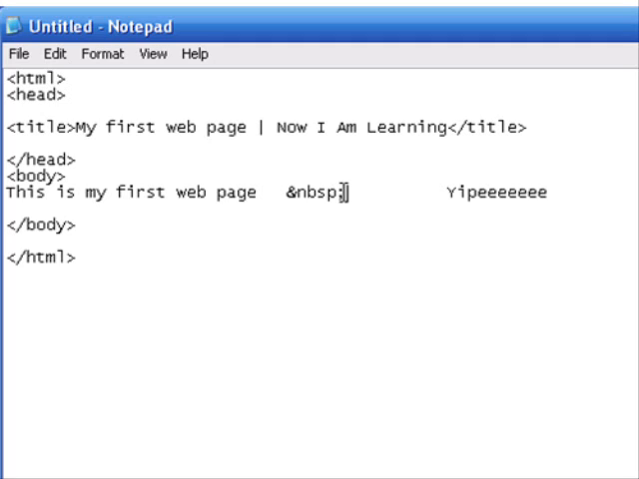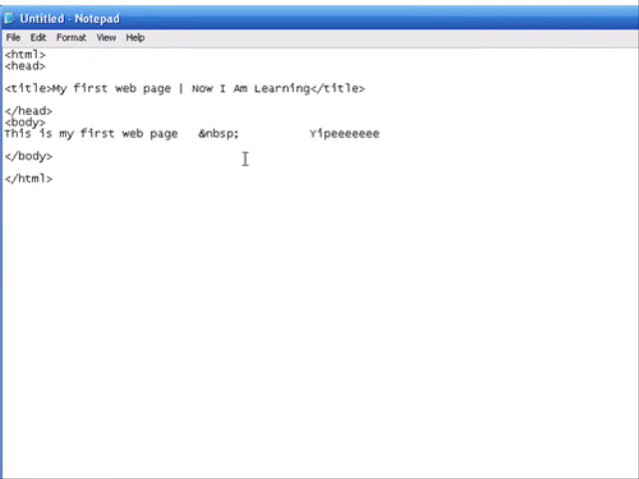But each one of these represents a tap of the space bar on your keyboard, if you can look at it like that. So if you needed 20 spaces between the word page and the word yippee, well, instead of tapping your space bar 20 times, because that ain't going to work, you tap your space bar once and put 19 of these bad boys up there, right next to one another. Just like that. And that's going to get your spaces to show up on the web page. Okay, that may be a little bit beyond the scope of this video, but I wanted to throw it in there just for the sake of being able to do so.